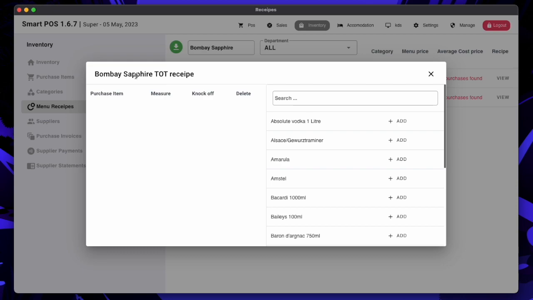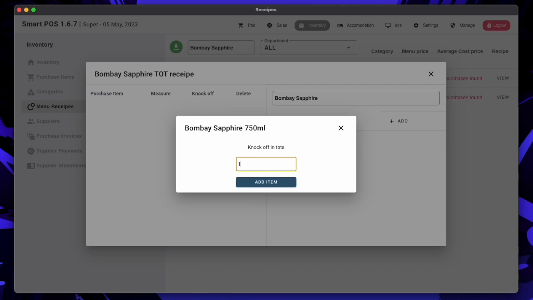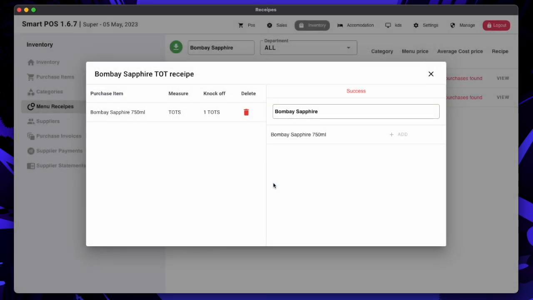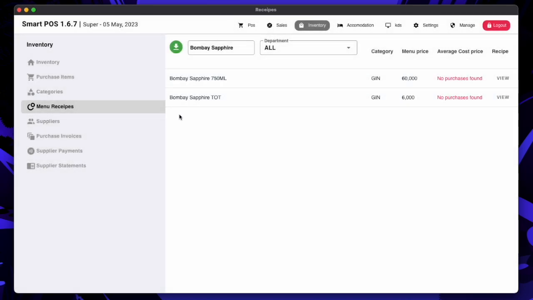So we do the same thing for the tot. So this is your item in the menu. So every time you sell a tot of Bombay Sapphire, we're gonna come to the store, and from the Bombay Sapphire bottle, we're gonna take off one. So you add that relationship as well. So now we have our supplier, we have the item, and we have the recipes.